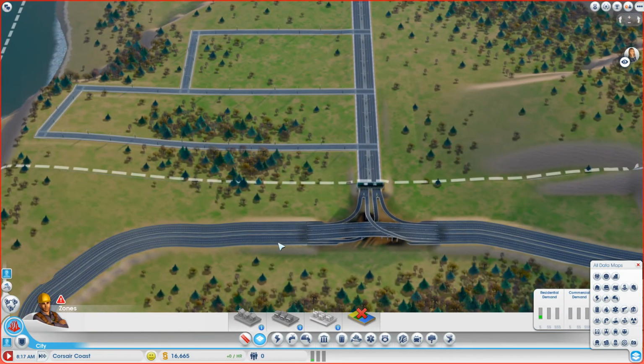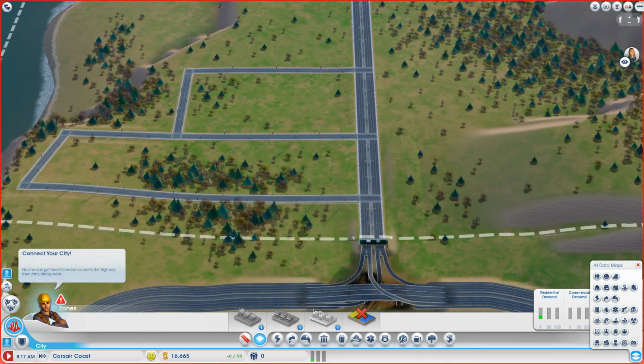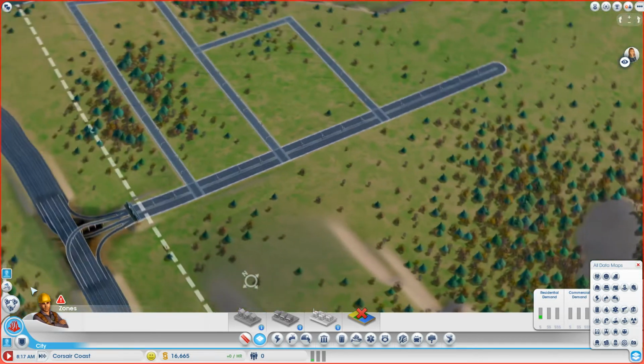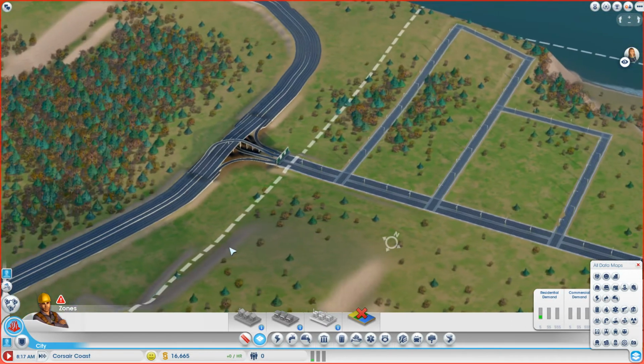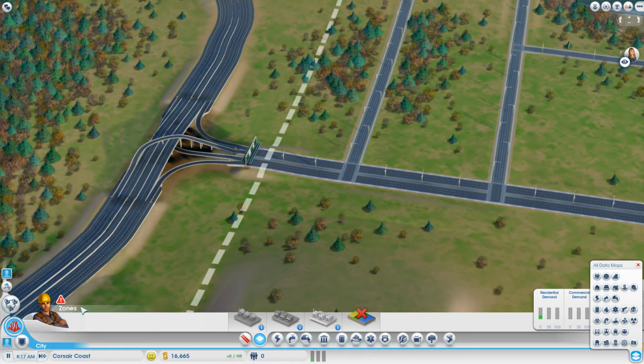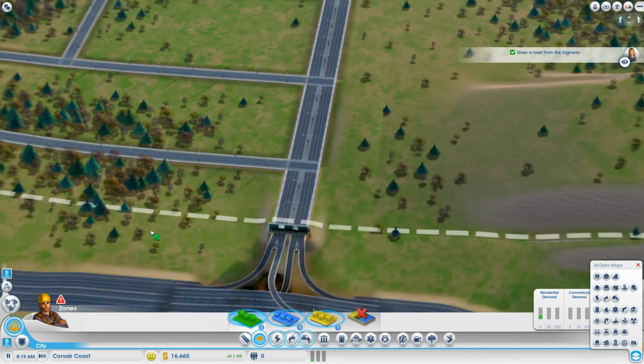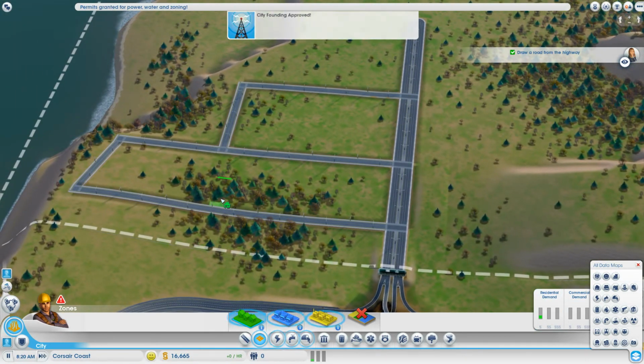We have to connect our city to what? Connect a road to the highway, then along roads. Did I not connect to the road? The freeway? Oh, because I'm paused maybe? There we go. Alright. There we go.